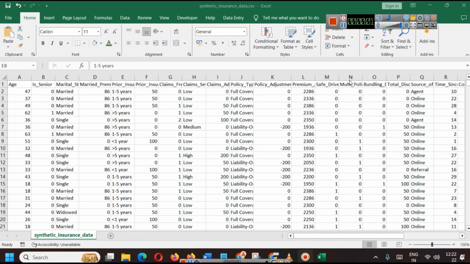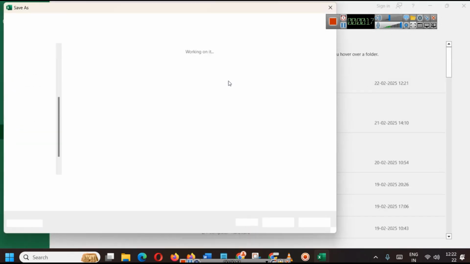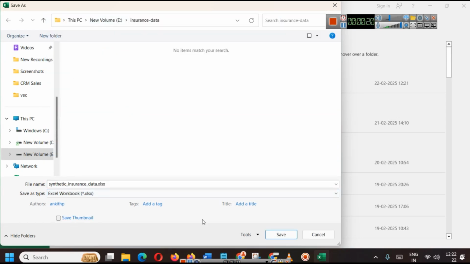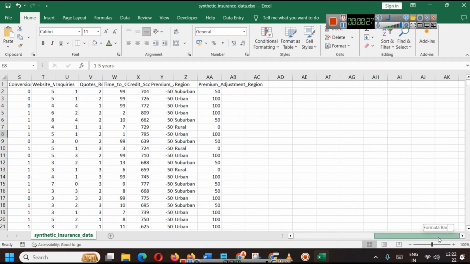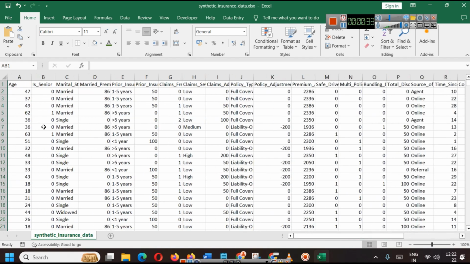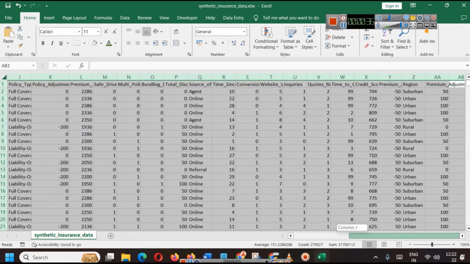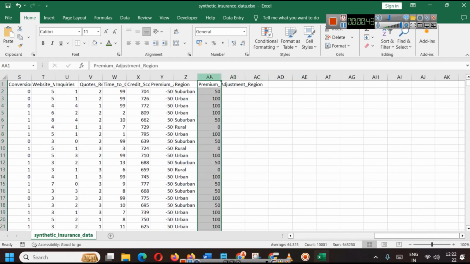So first of all, to get started with creating the dashboard, we will load the data set in Excel. Currently it is saved as CSV, so I'm going to save the same file as Excel. In the same folder, I will simply save it as an Excel workbook, and now we have the Excel file. Next thing is to create a pivot table out of it, and we have to remove all the unnecessary columns, which we will see. So first, when I press Ctrl A, you can see we have one unnecessary column here. So let's remove it.